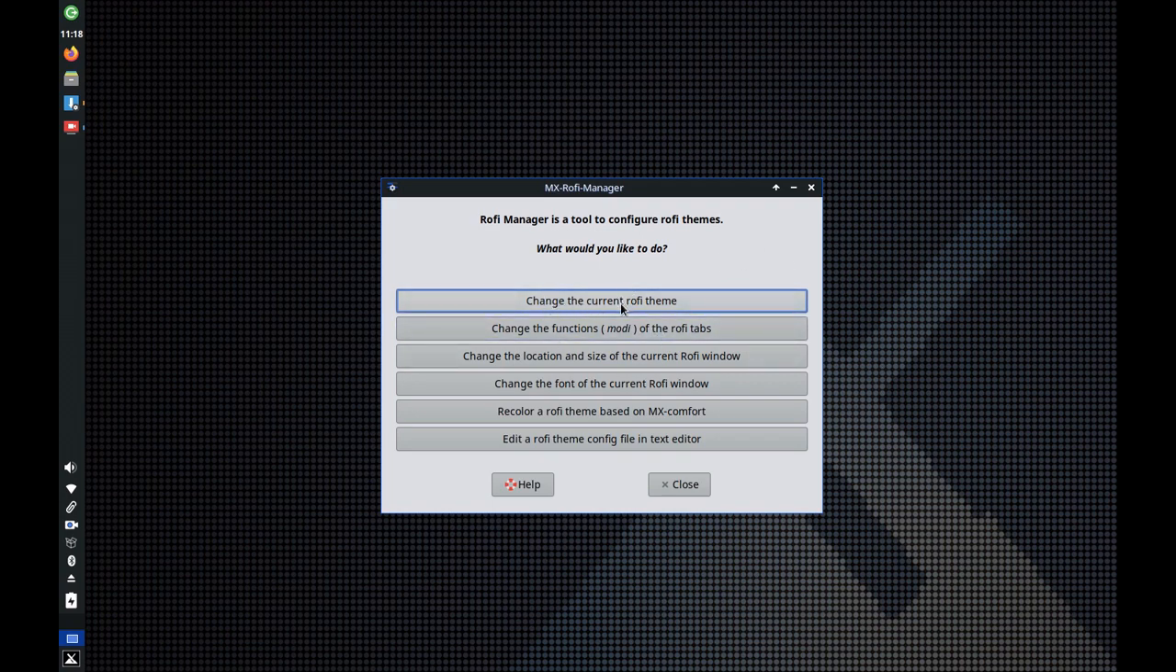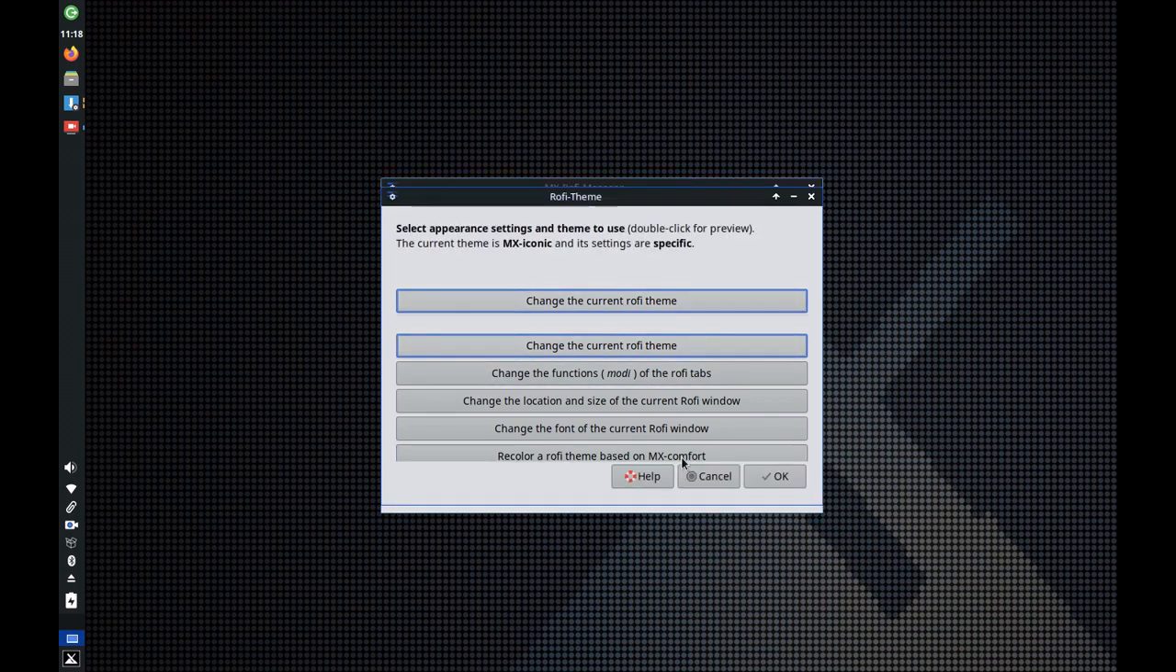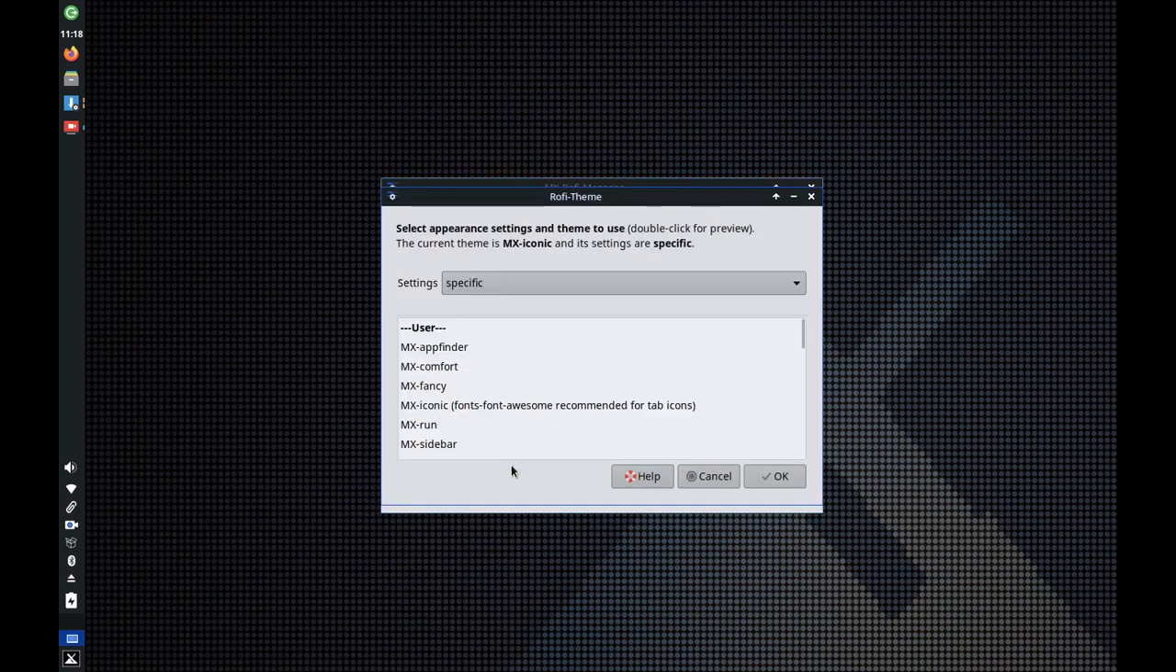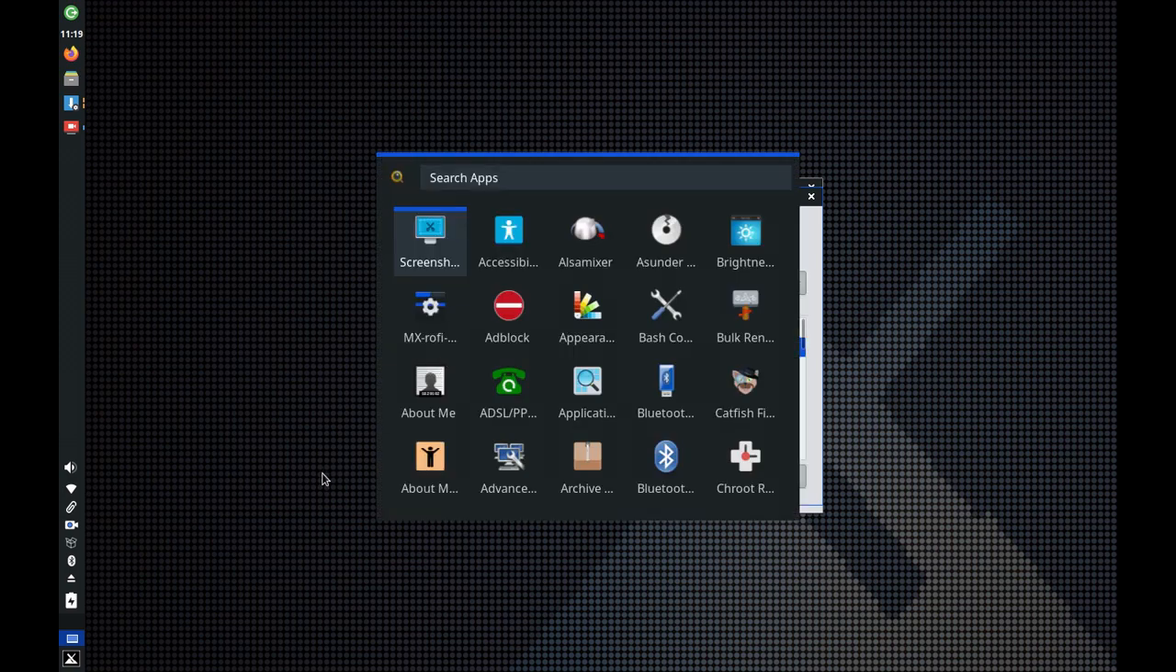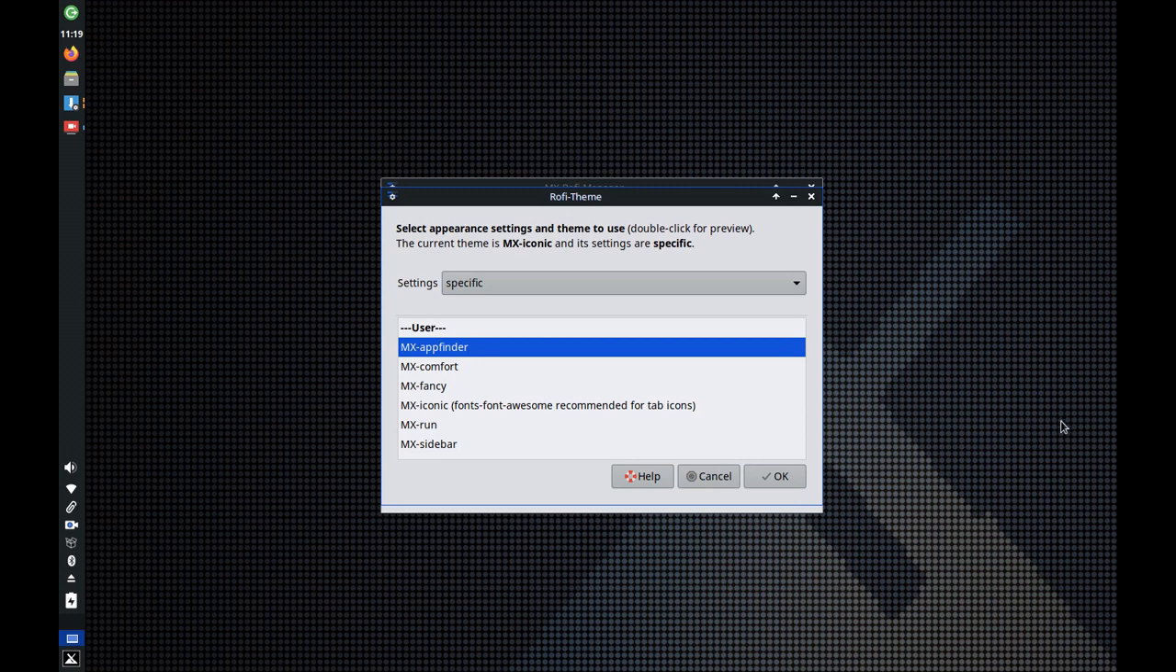The easiest way is for me to click on Change the Current Rofi Theme, and I'm going to show you just a few of these. Here's one called MX App Finder. I'm going to double click it. And you can see this shows the applications with their icons in a nice layout like that. So that's a very nice one that we have.